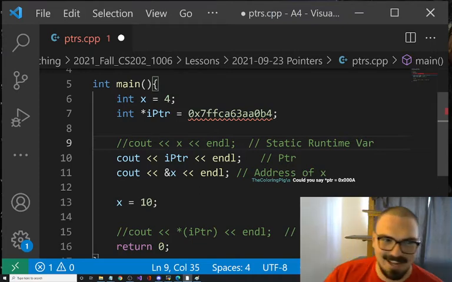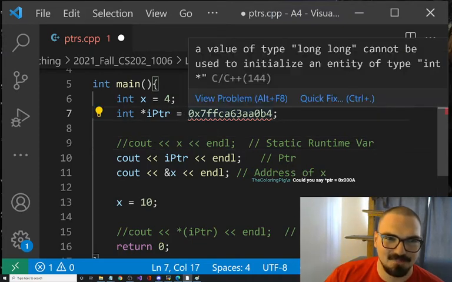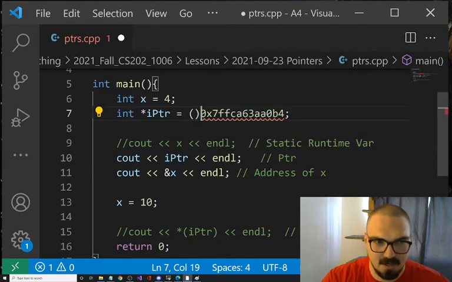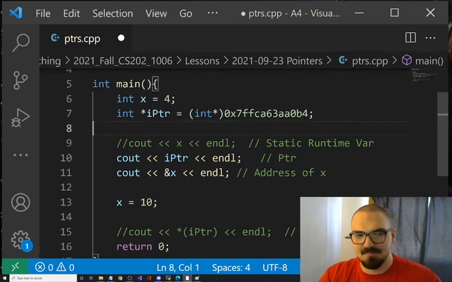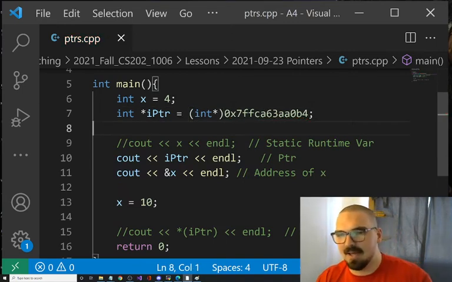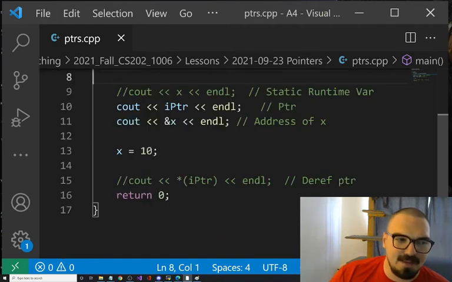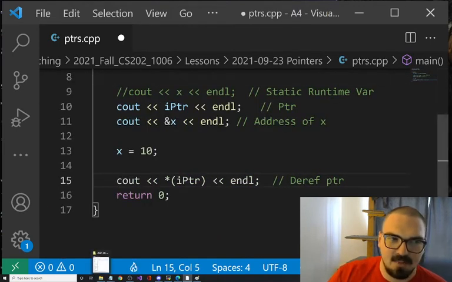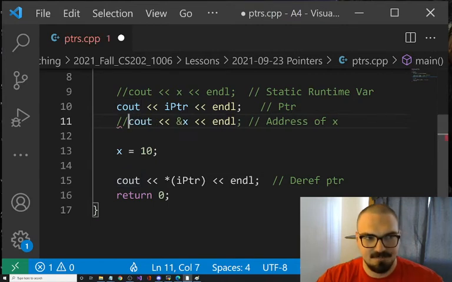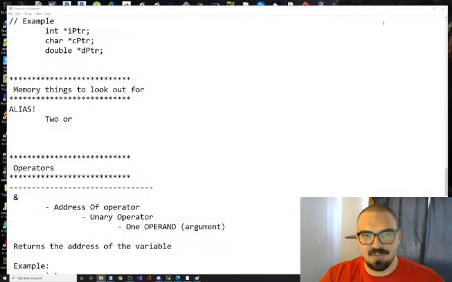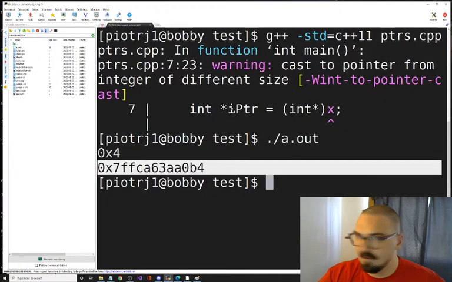What are you telling me here? Maybe I have to convert it. Yeah, I could do that. Hopefully that answers your question. Now, I should be able to dereference it. Now, this time, do you think I'll get a seg fault or not? What do you think?